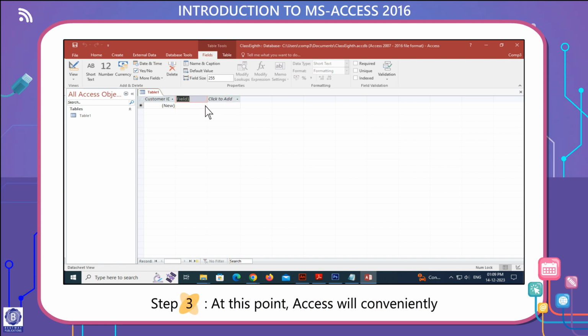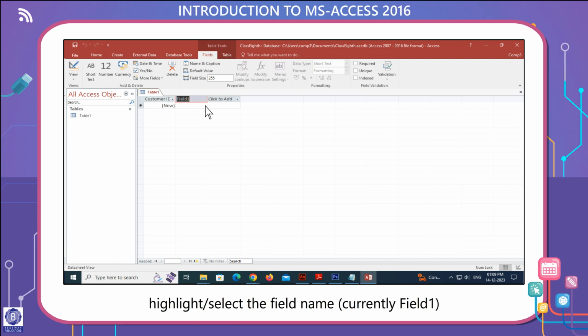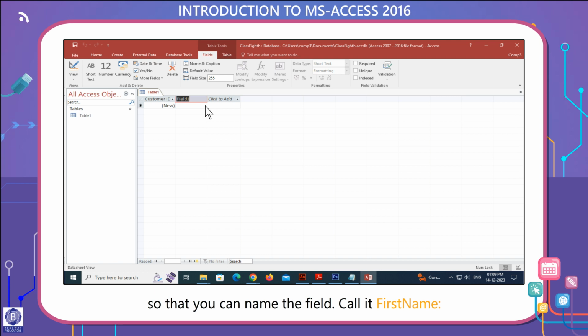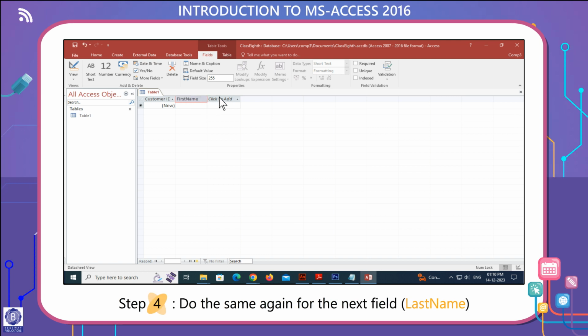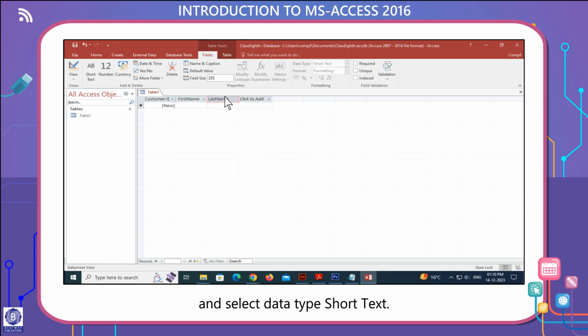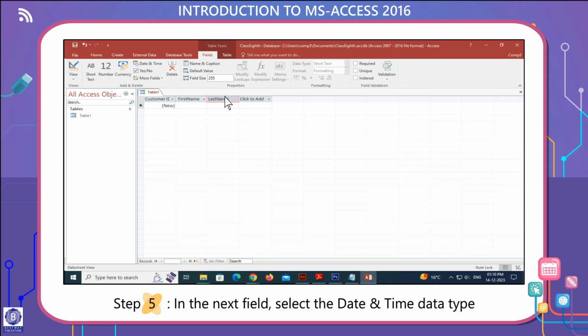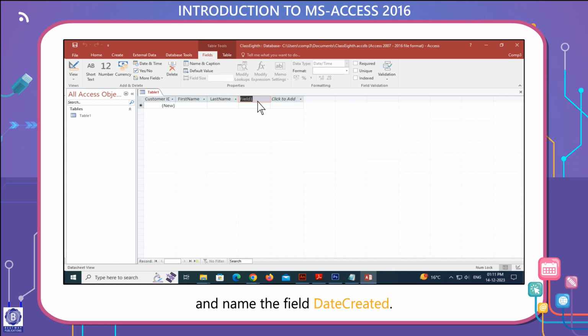Step 3. At this point, Access will conveniently highlight or select the field name, currently Field 1, so that you can name the field. Call it First Name. Step 4. Do the same again for the next field, Last Name, and select Data Type, Short Text. Step 5. In the next field, select the date and time data type and name the field Date Created.